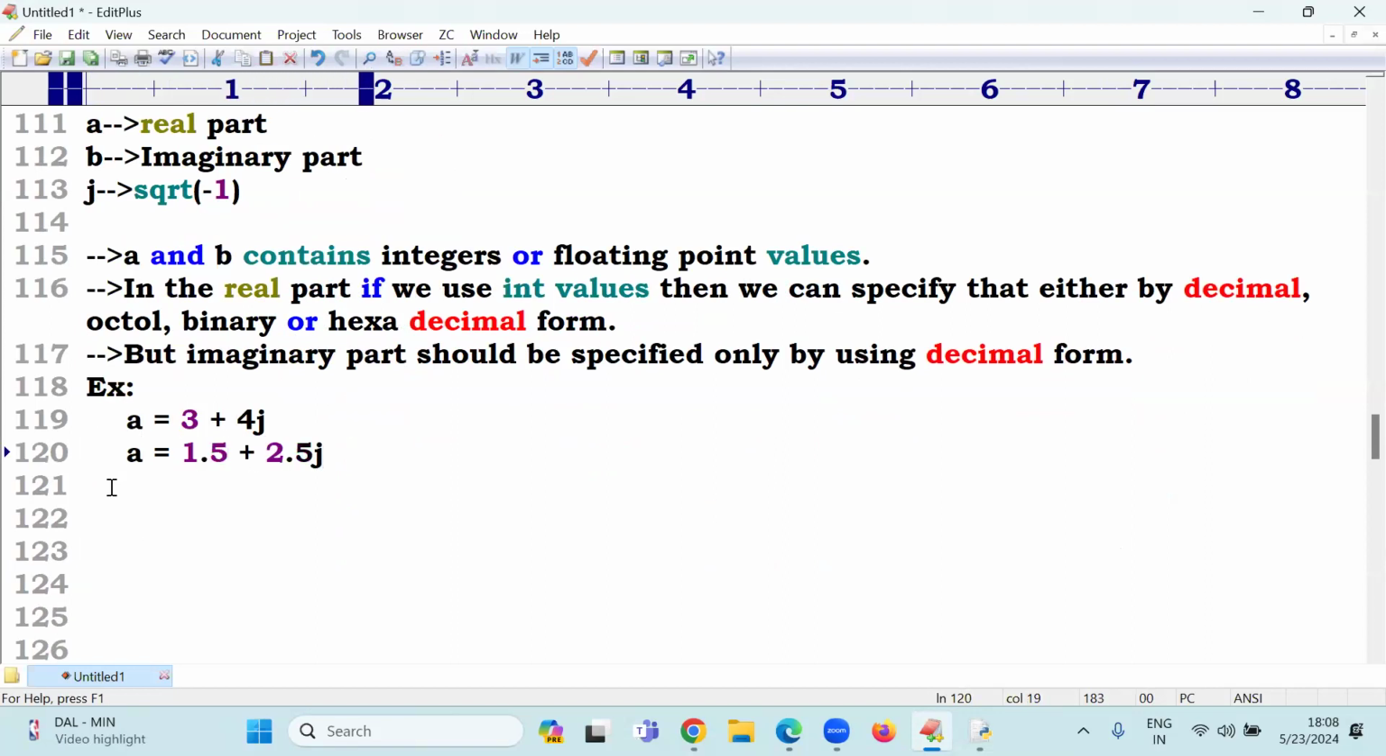1.5 plus 2.5J equal to 3 plus 0b1010J we can provide, but it is invalid. 0b1010 plus 3J valid perfectly. But we never use this complex type and it is not required. Generally, in electrical engineering applications, somewhere else they are using this one. In Python, we never use this complex type.